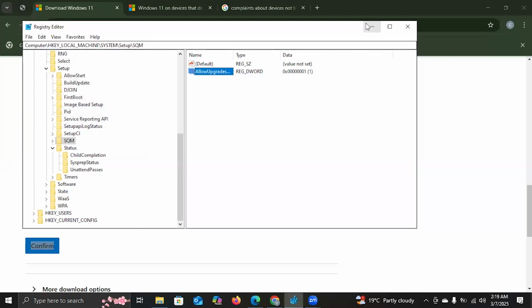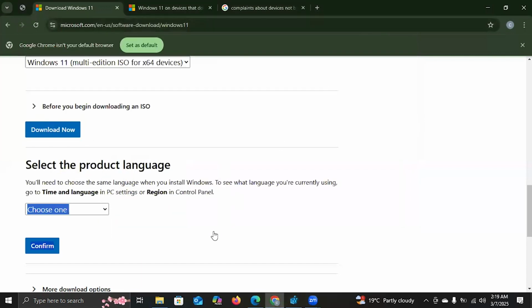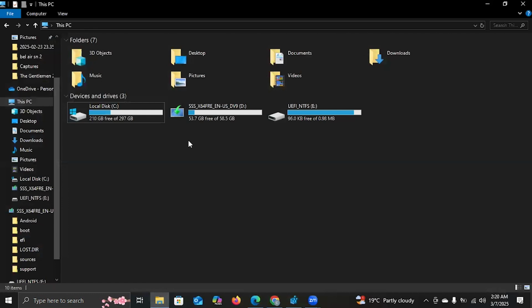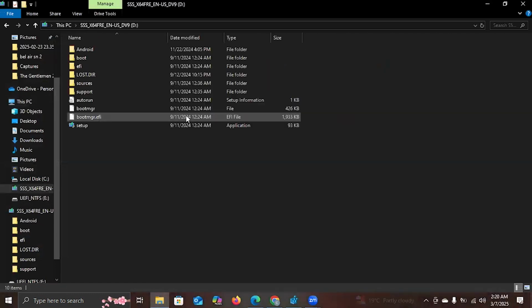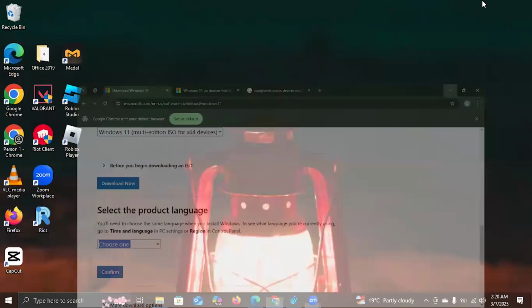Once you press OK, you're going to head over to your downloaded file. Let's assume this is my downloaded file. You are just going to press setup. This is the Windows 11 update, and it will automatically start to download on your device. Now, that is a very straightforward method.